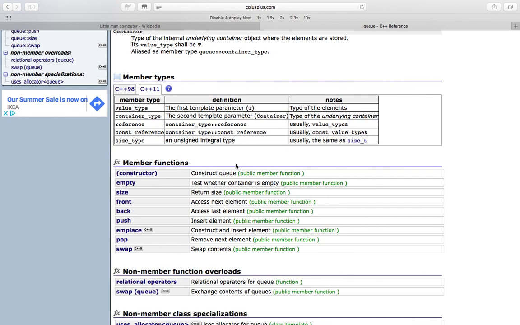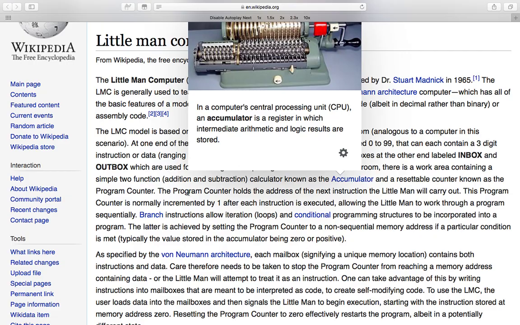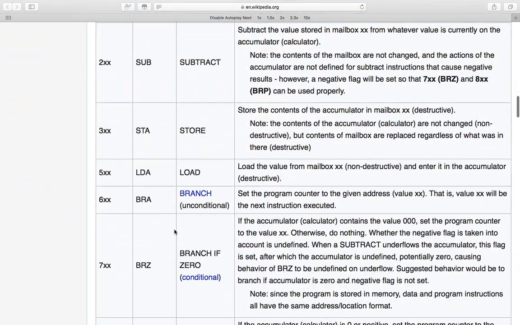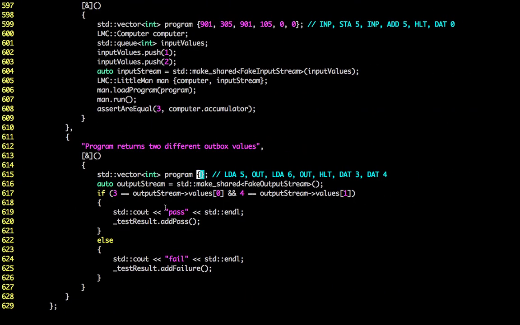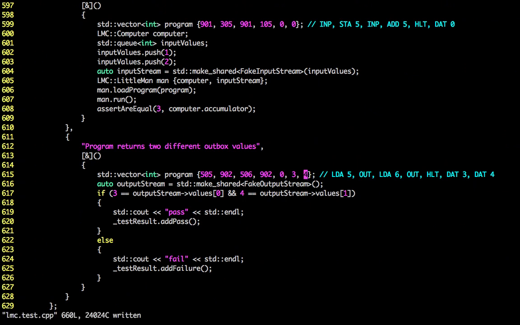And let's just double check our instruction set. So load is a 5. Good. So that's 505, 505, 902, 506, 902, 0, 3 and 4. 0, 1, 2, 3, 4, 5 and 6 are the DATs. That looks completely plausible. Good.